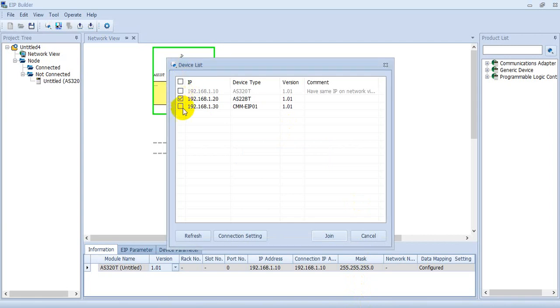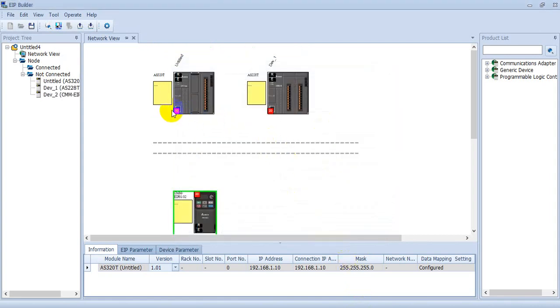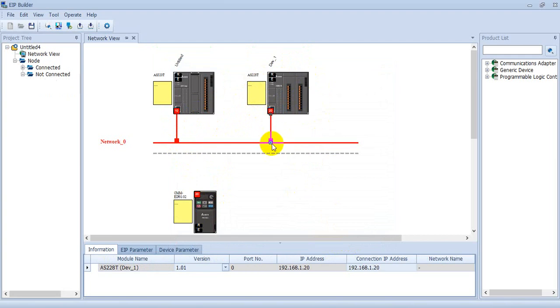We just add these two devices, because IP 0.1.10 is the master PLC itself. So we just add these two, then select these two and join network. And you will see the controller on the top side, and the drive on the bottom side. Okay, so now we have built the link.